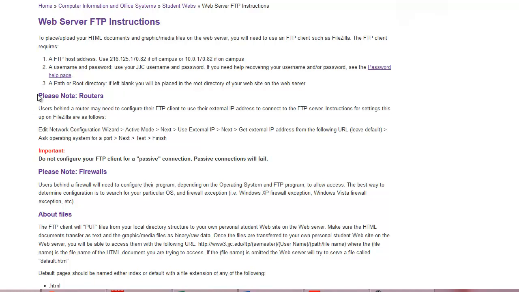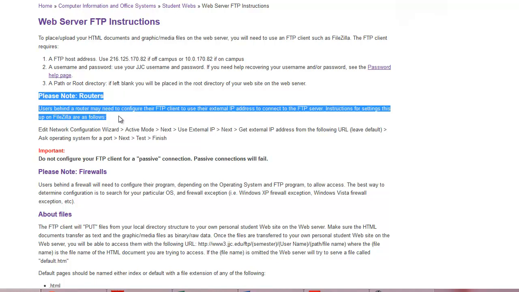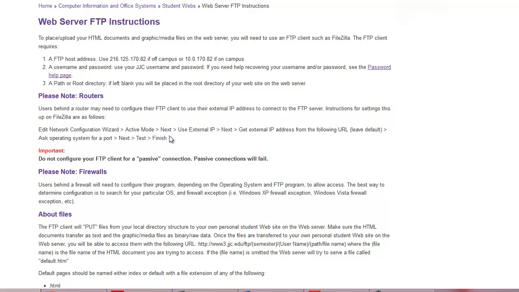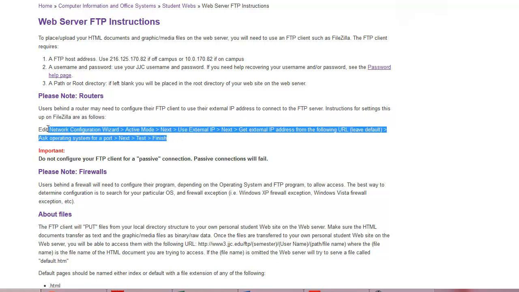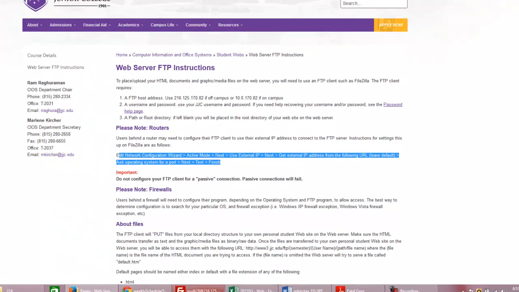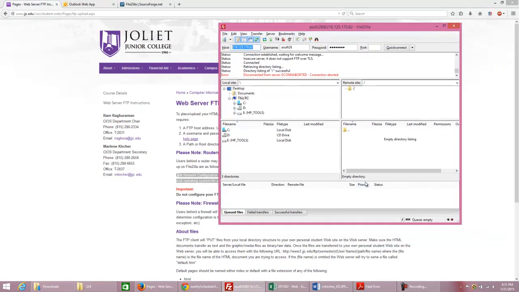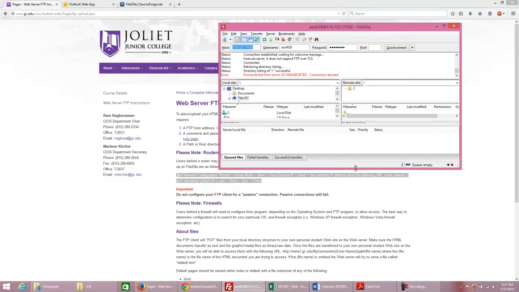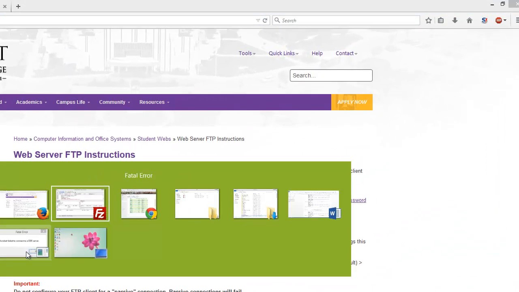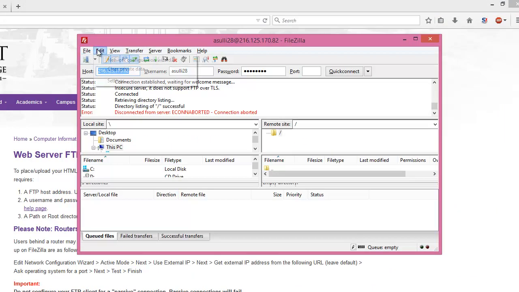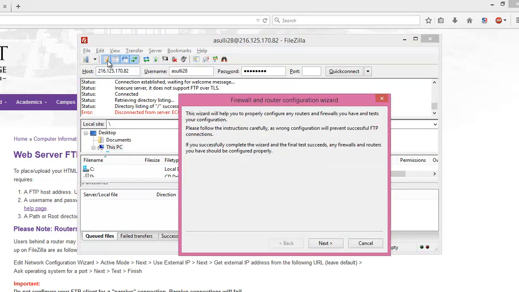And I do want to point out that because most of us are working with wireless routers from our home, there are some steps of information here to set up our configuration of Filezilla. So I'm going to open up this window here so that you can see both of them at the same time. It says go to the Edit, Network Configuration Wizard. So here's the Edit, here's Network Configuration Wizard. Go to the Next button.